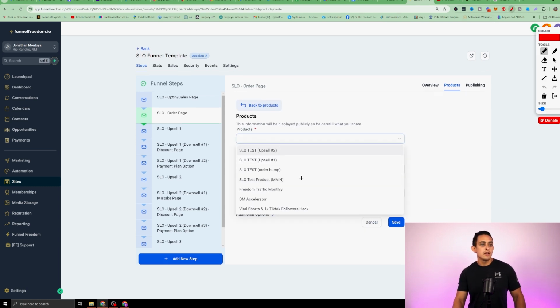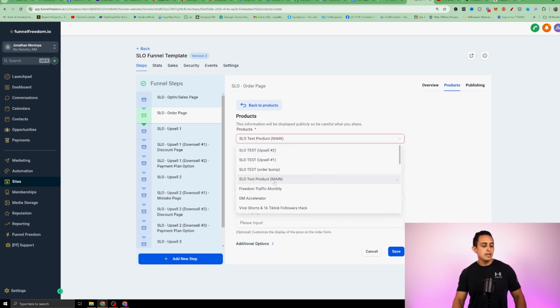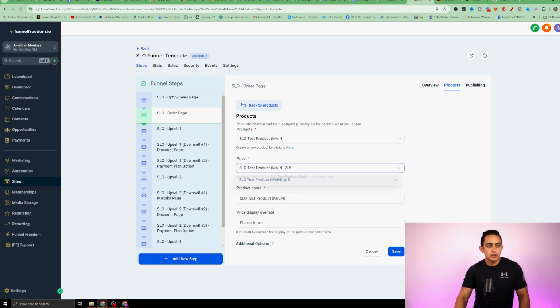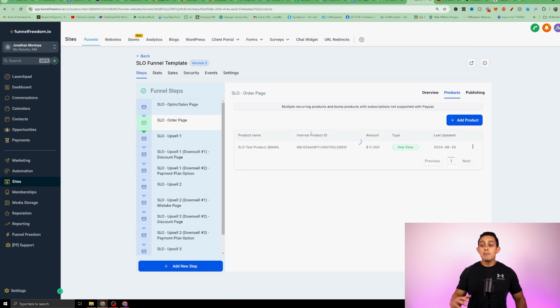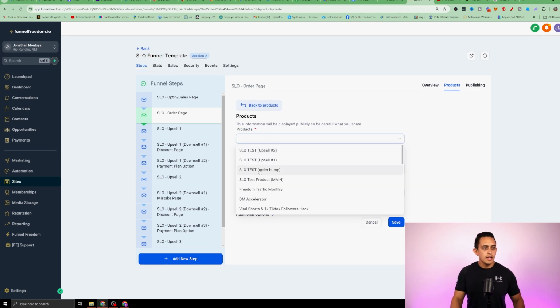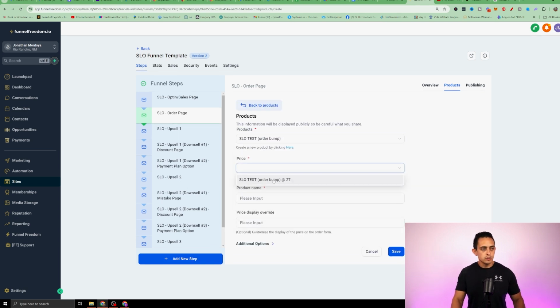So remember we created this SLO main right here. So we're going to add that product. We're going to choose the price for that. Let's see here. Yep. So we're going to do save. Now remember we added a bump product, which I'll show you what that looks like. So we're going to add that to the order page right away. So we're going to go to add product. We're going to look for SLO test order bump. We're going to go to the price.